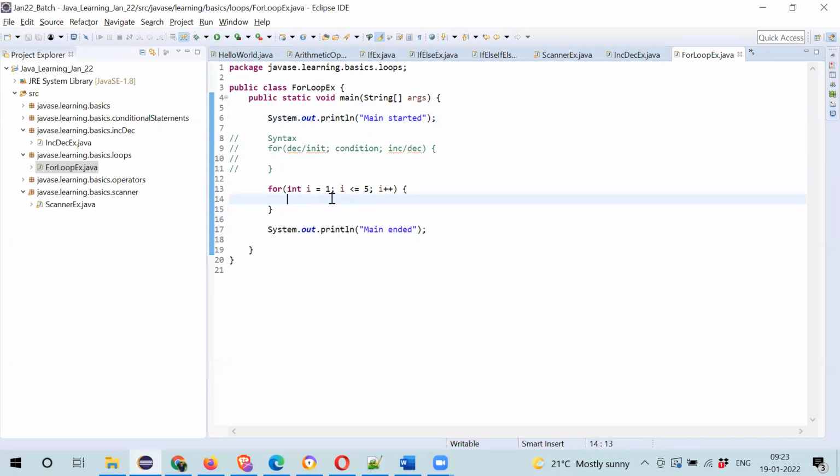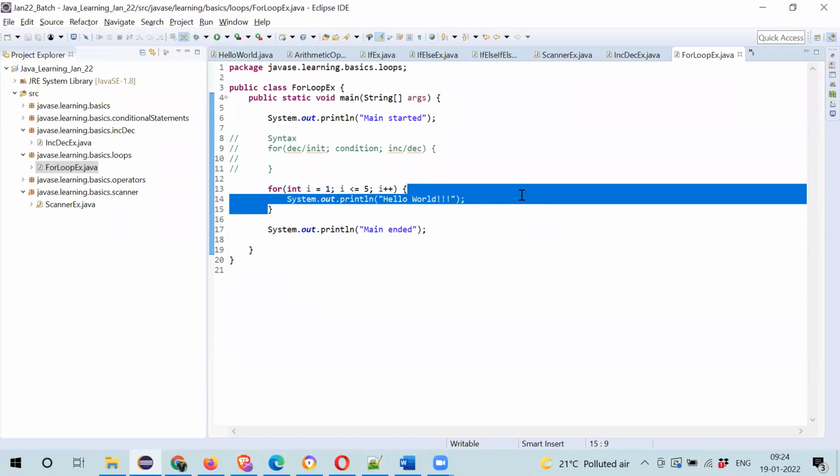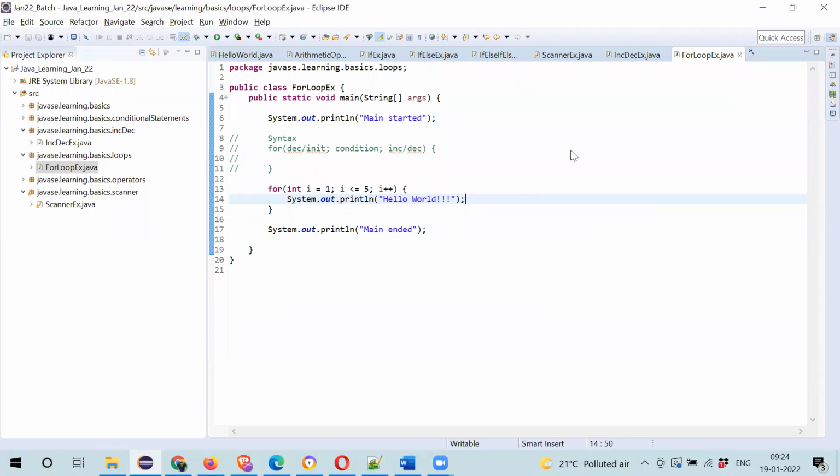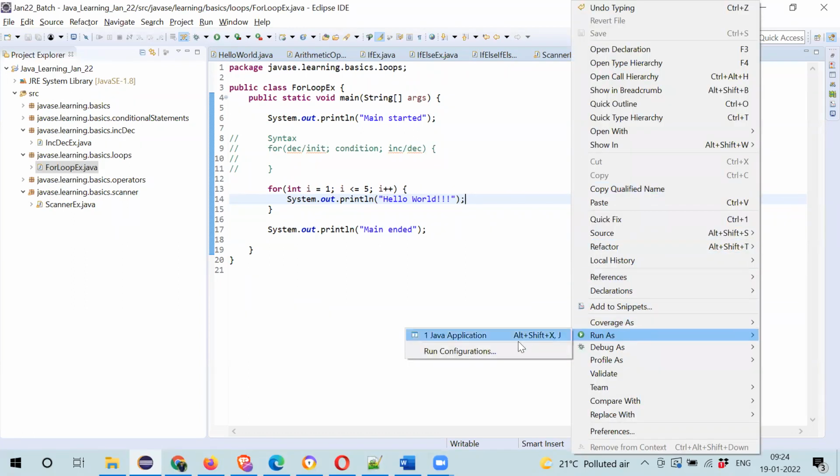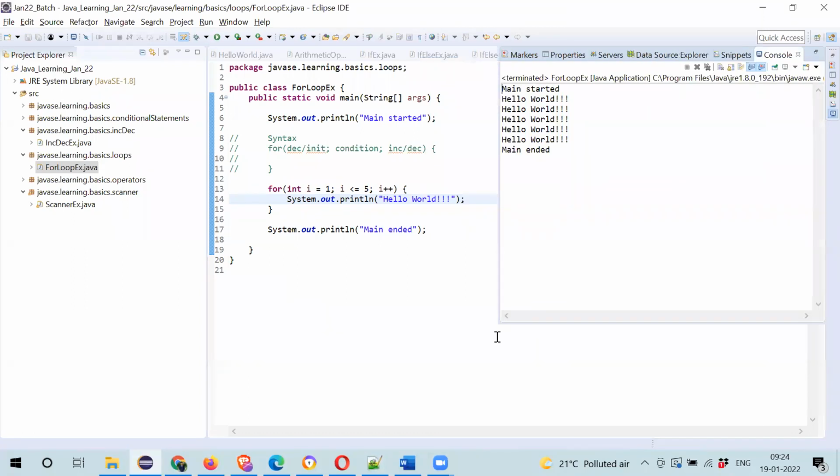Okay, I'll just keep here hello world instead of it. As we already know, this is going to be executed 5 times. So let's verify it. Let's run it first. You can see the output. This is executed 5 times. This is a normal statement, main started and main ended. In between this, 5 hello worlds are there. You can see it, right?